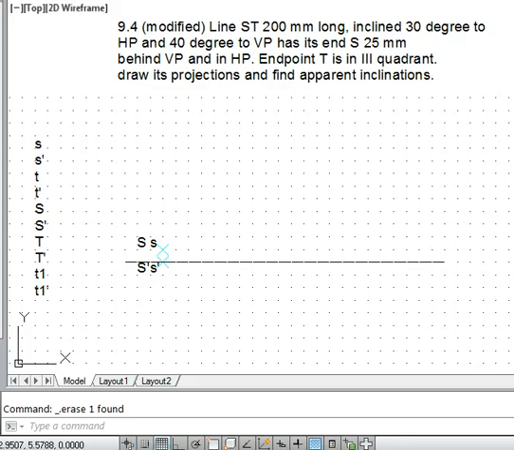Now moving forward, we have the line ST inclined 30 degrees to HP. For its front view, the line is in the third quadrant, so one of its ends is on the XY line. The other end will be located such that it is in the third quadrant. For the third quadrant, T dash should be below the XY line.